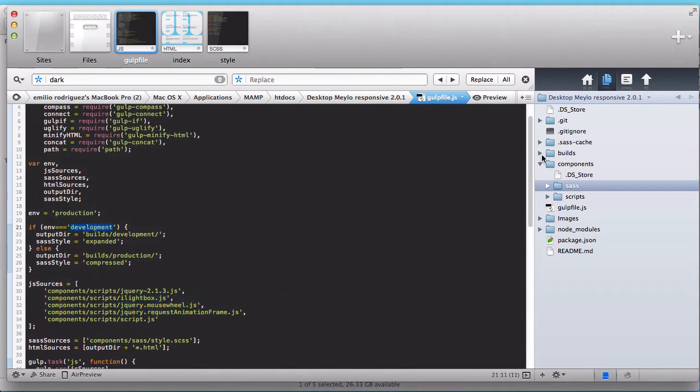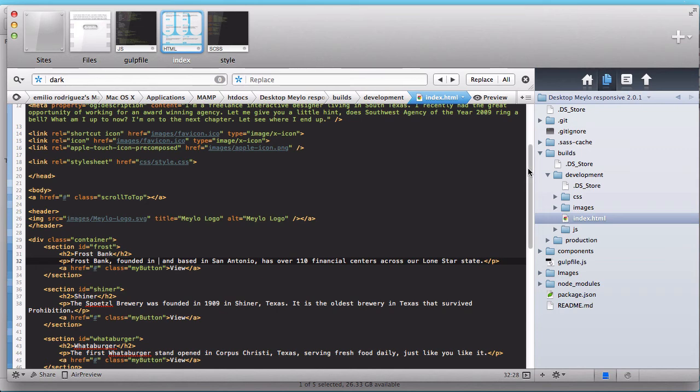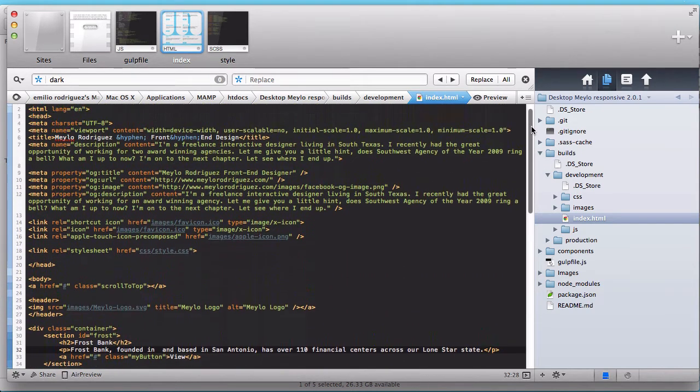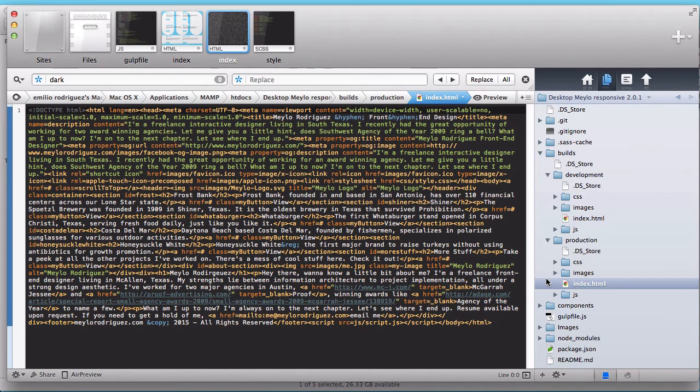And the development environment looks something like this. If I go to my builds, I've got 2 folders, right? Still very basic structure. If I open my index file, it looks something like this. And this is a very clean layout. It's not minified, not yet. Once I decide I want to go into the actual production environment, then my code looks something like this.